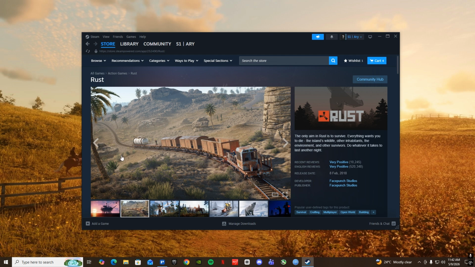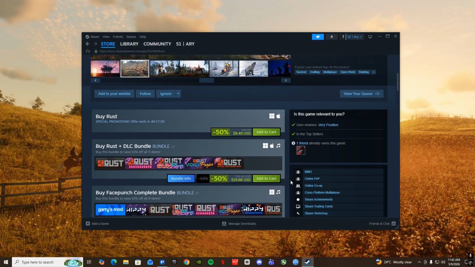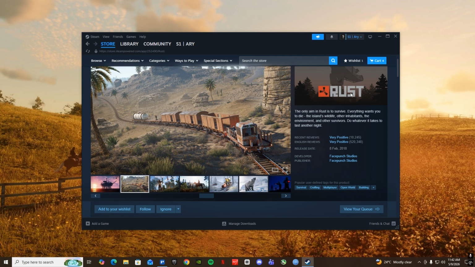And what you can do after is just verify Rust game files. Just in Steam, go to its properties, installed files, and then verify the integrity of the game. I don't have the game, so I cannot verify it, but just simply verify the game. It's gonna fix the missing or corrupted files.